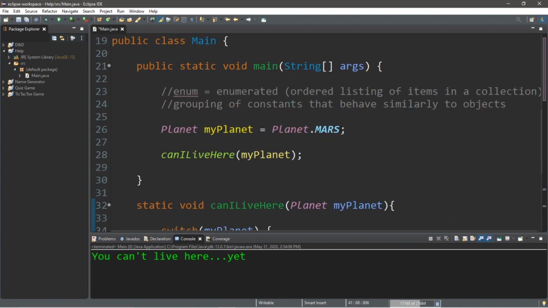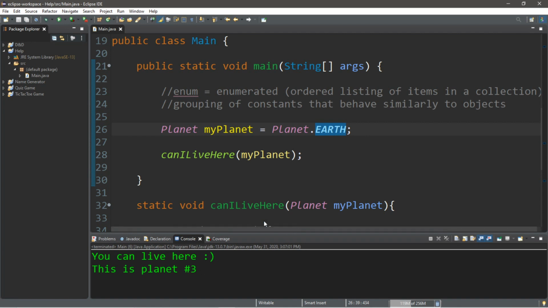So currently our planet is Mars. Let's try Pluto, because Pluto is a planet. And let's run this. You can't live here yet. This is planet number 9. Let's try Earth. You can live here. This is planet number 3.